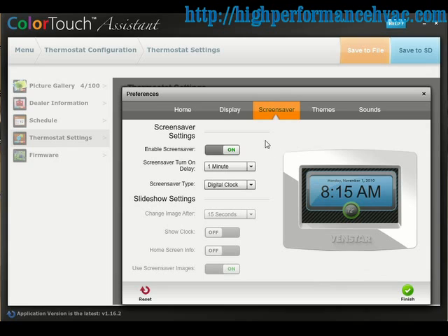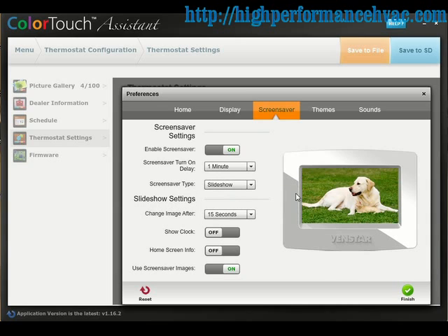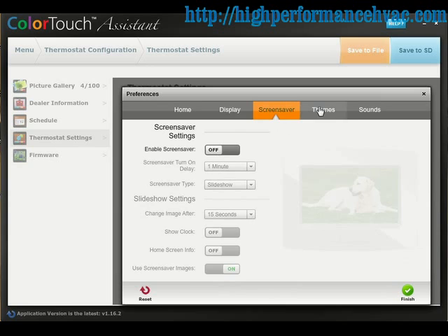Screensaver. You can enable the screensaver. You can have a digital clock here. You can have an analog clock. You can also have a slideshow, and there are different themes for slideshows. And you've got different settings for your screensaver, which are all pretty self-explanatory.